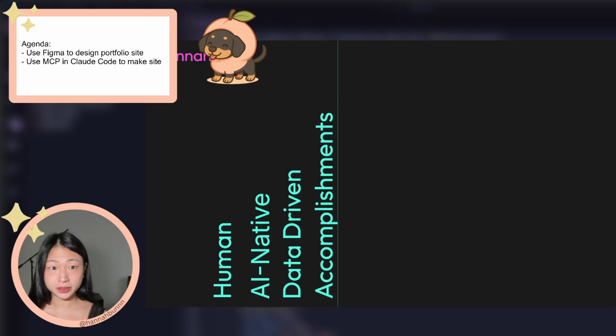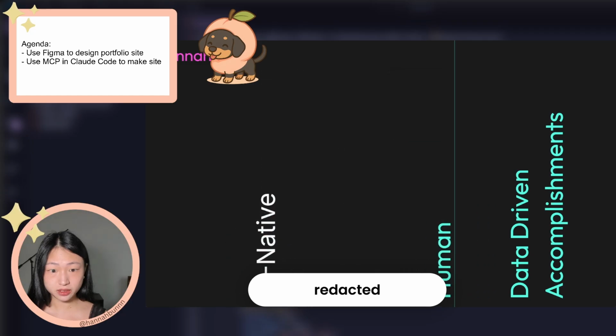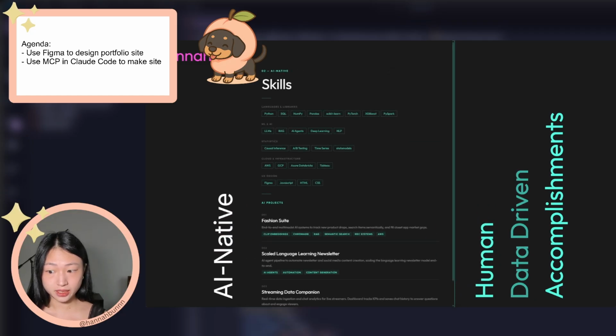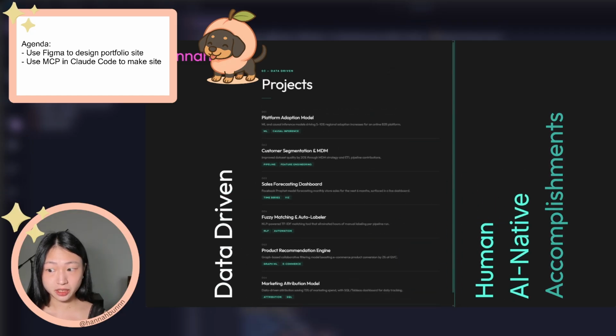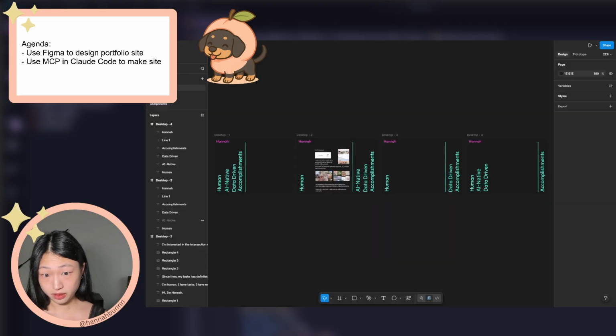So it has my name up here in the top left corner, and then it has various tabs, one for human, one about my AI skills, one about my data projects, and there's this optional one for accomplishments that you can also use. Basically, next I'll show you my designs in Figma.